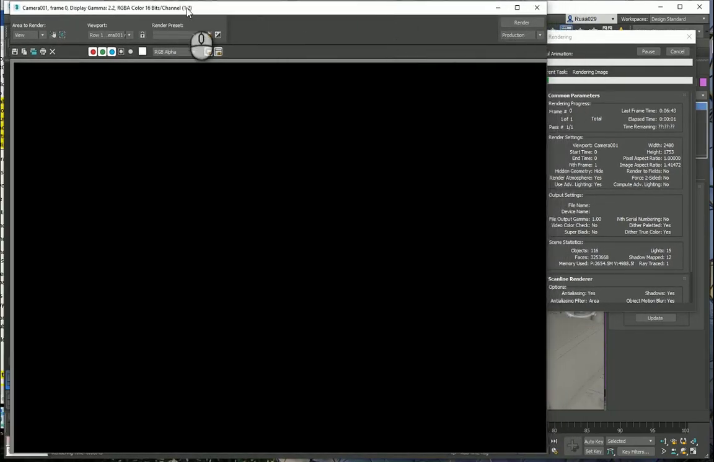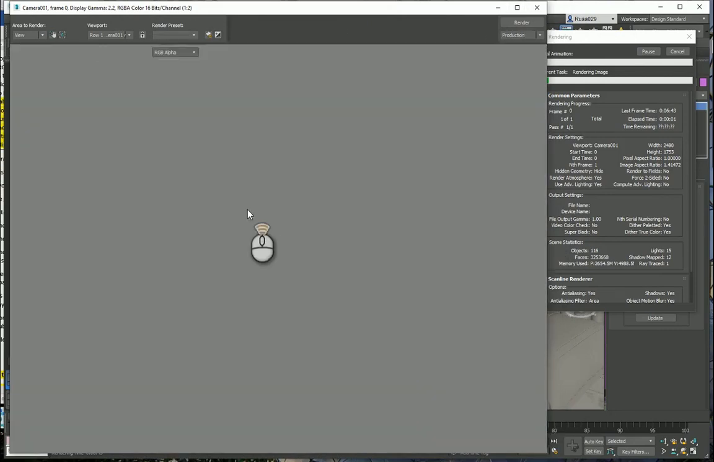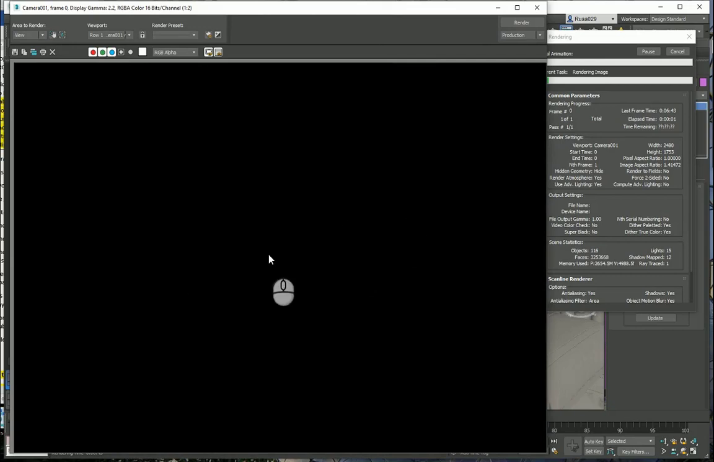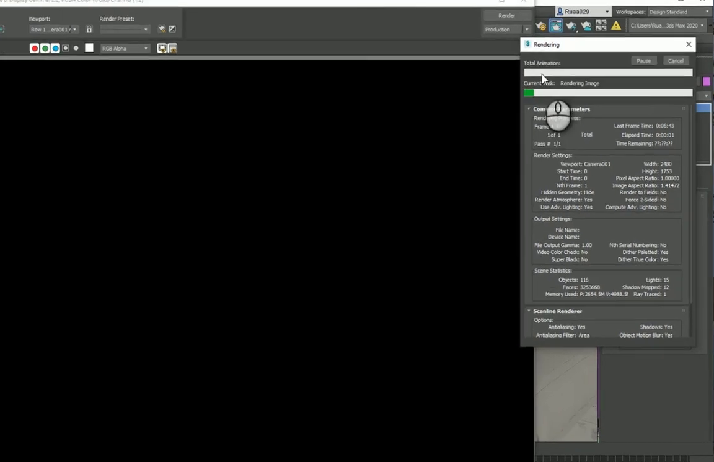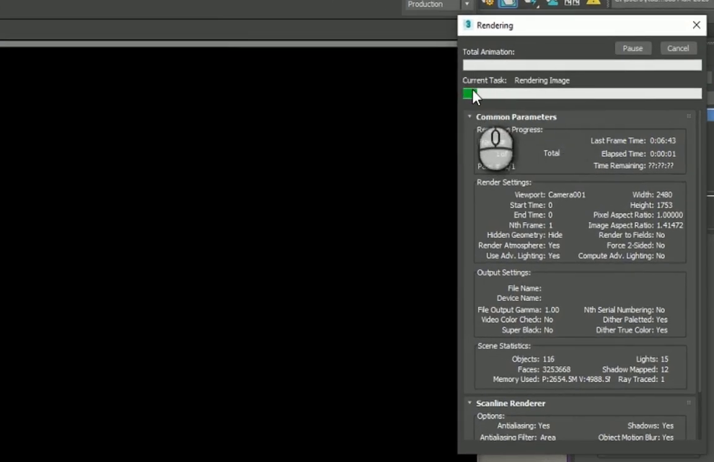So this is the rendering frame that's going to show the final production of your rendering shot. And here's the rendering progression. As you can see here, this is the total animation, and then here is the current task. You should wait for this green light to finish all the way up. Also, here are the common parameters. This is the last time frame, which shows the previous rendering time, and this is the elapsed timing, and also it will show the time remaining.